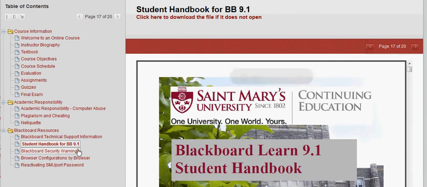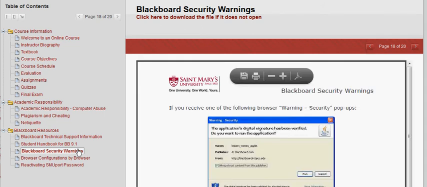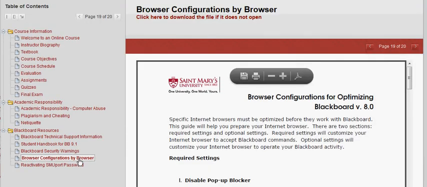The Blackboard Security Warnings file contains the warnings you may encounter when using certain tools and provides information on how to resolve them. The Browser Configuration by Browser file contains information to assist you in setting up your internet browser to ensure that Blackboard will run most effectively for you on that browser.